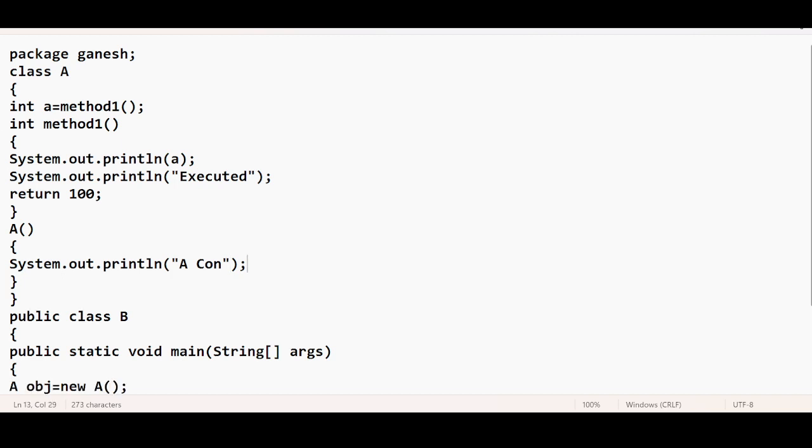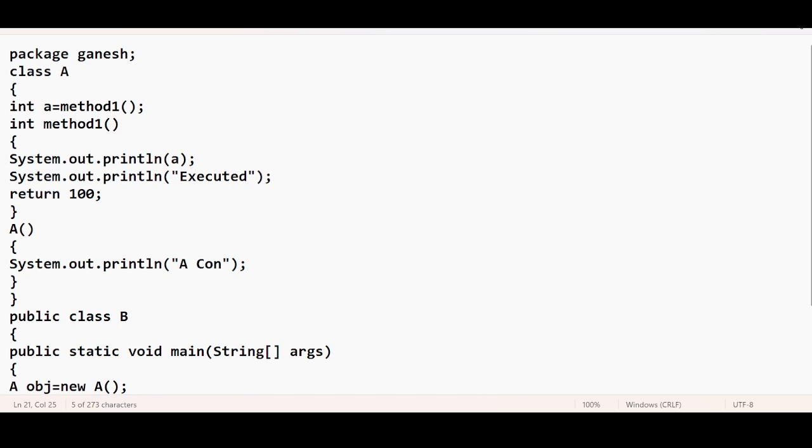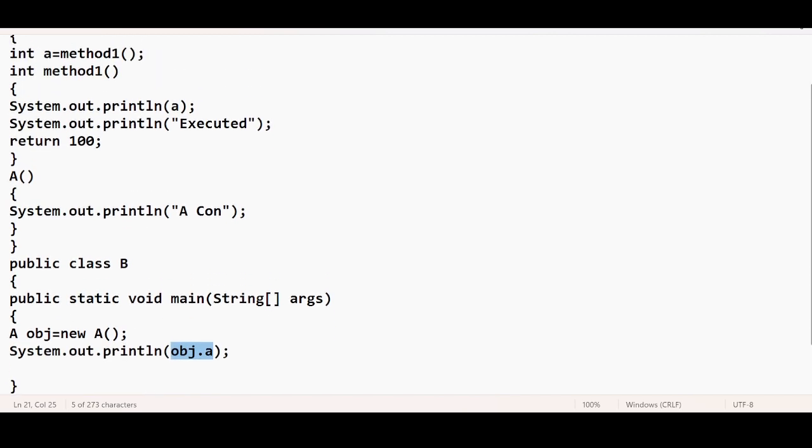So in the respective class A, I will tell you what are the things that I have placed. I have a constructor and I have a method. I have a variable, an instance variable. Okay, of course an instance method. Instance methods are very stubborn. This method will not get recognized and executed automatically. You need to call this. I have another class B which has a main method, object creation, and a variable call. Now you tell me the output of this program.